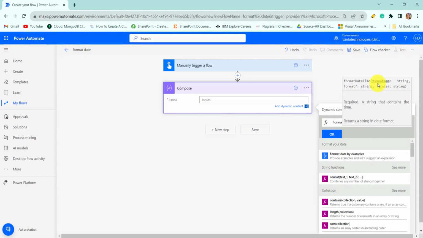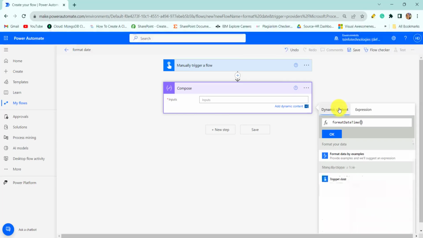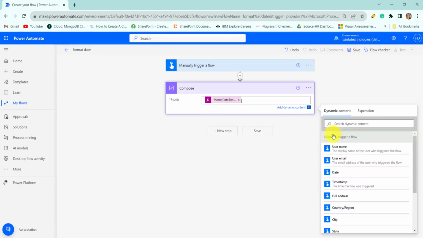Next, here you can see the format date time function accepts three parameters, that is timestamp, format and locale. Locale is optional, but timestamp and format are mandatory. So here I will select the timestamp first, that is trigger date. Then I will provide the format, that is dd, ddd hyphen mmyy, and then click on OK.